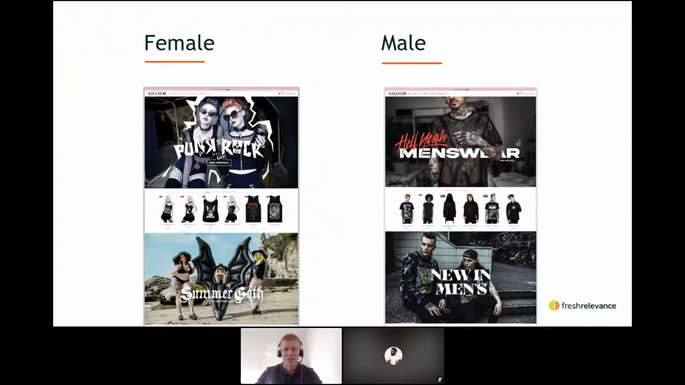And this allows Killstar to keep new shoppers engaged despite not having any historical purchase data on them, for example. So it's a great technique to use.